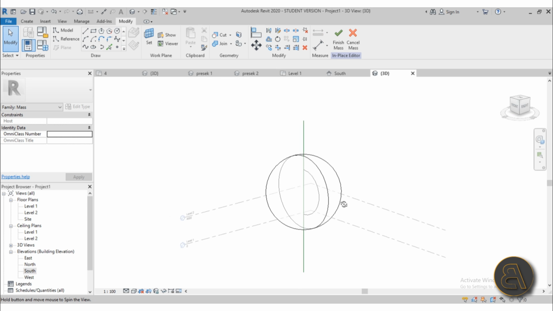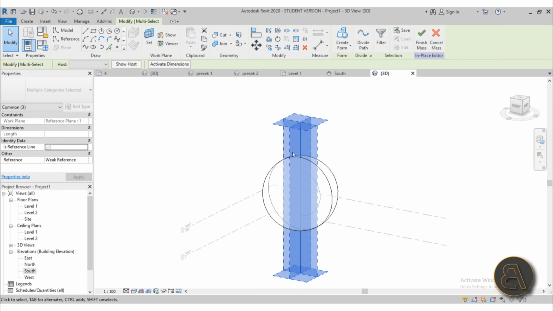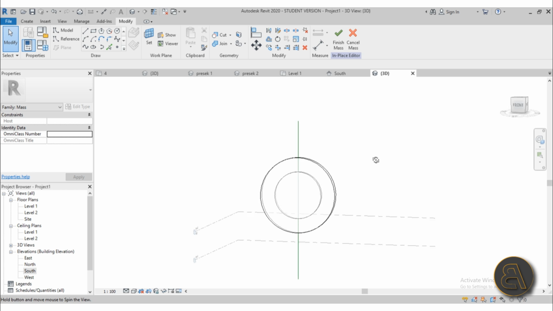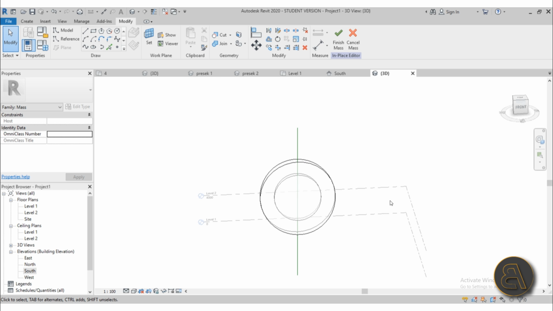Okay, go back into 3D, I can select this profile, again the axis line, go to create form, and there we go, we have an inner sphere.